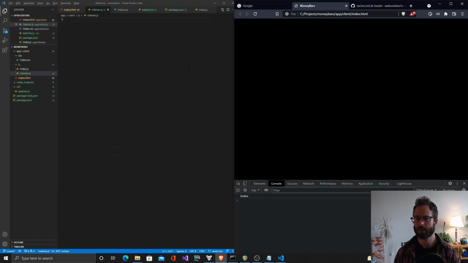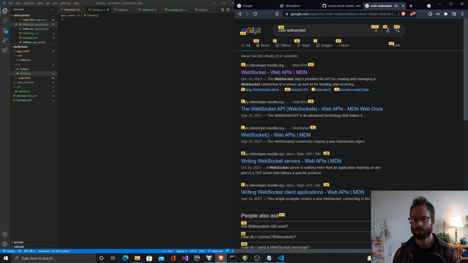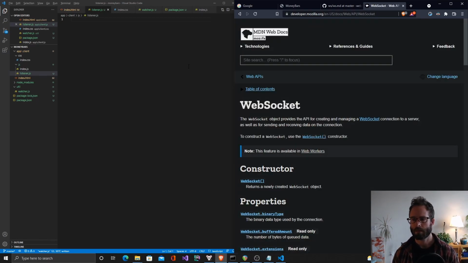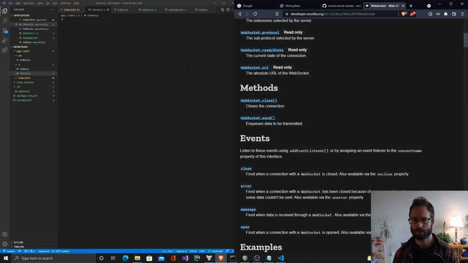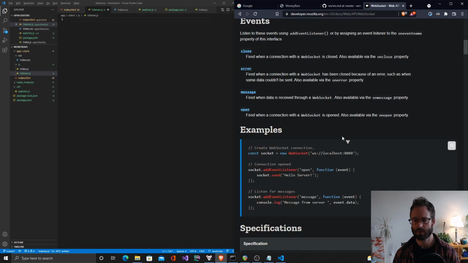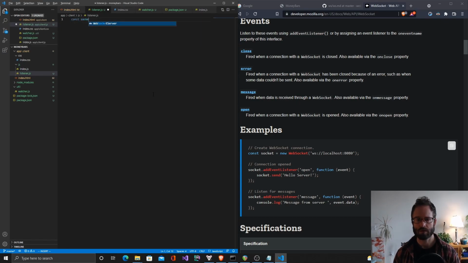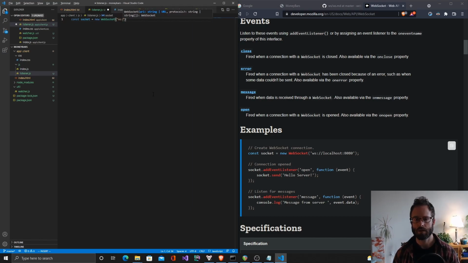So let's take a look at the MDN WebSocket. I always like MDN for documentation for web stuff. So new WebSocket. Looks like we can just create a new WebSocket. Oh, here's a nice little example. So if we do something like new WebSocket, it's going to be localhost 9000.